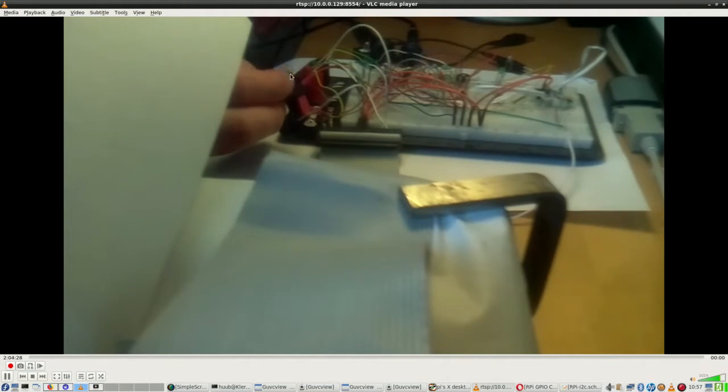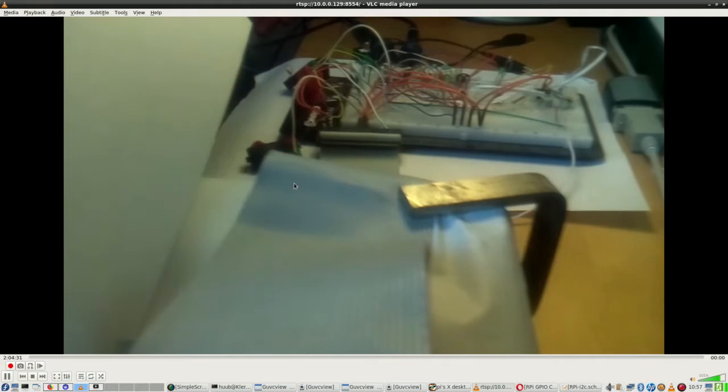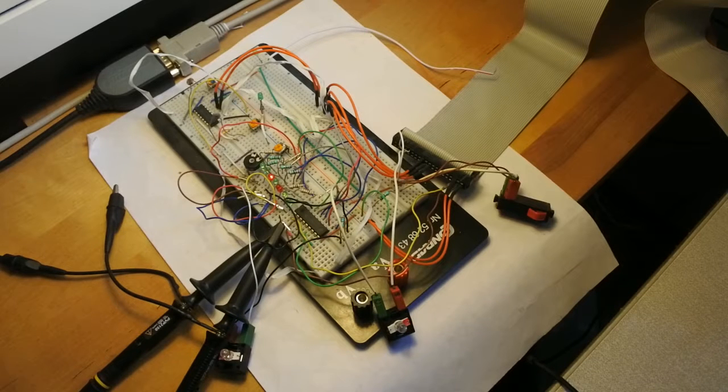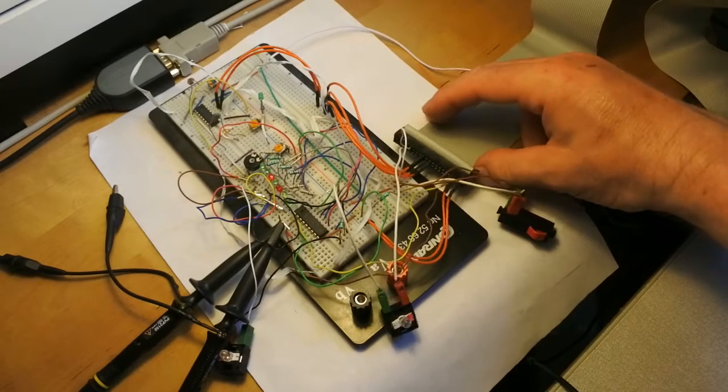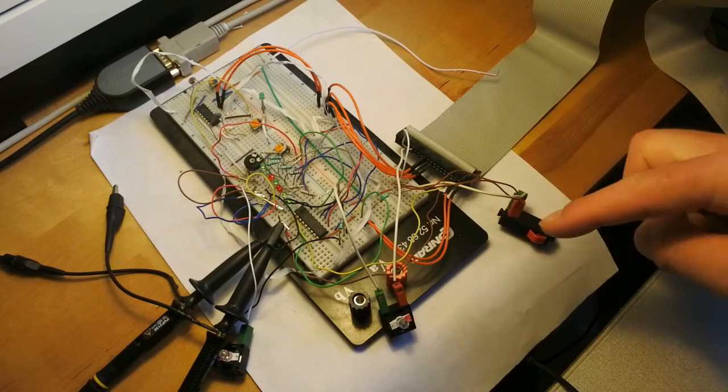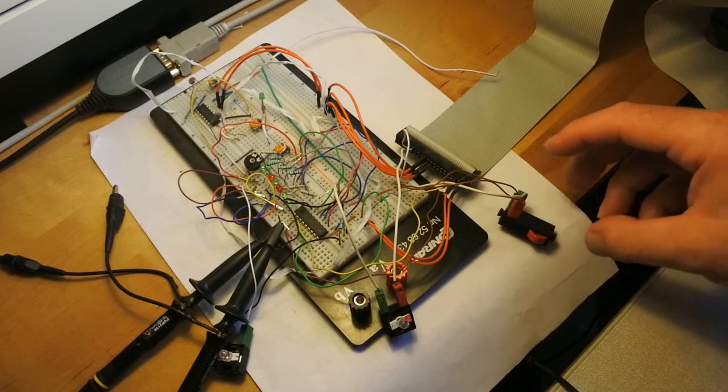Alright, that's it. And once again the lights have stopped working. Oh well. And that is the end of this episode. And once again the wires are okay. Now it is working again.